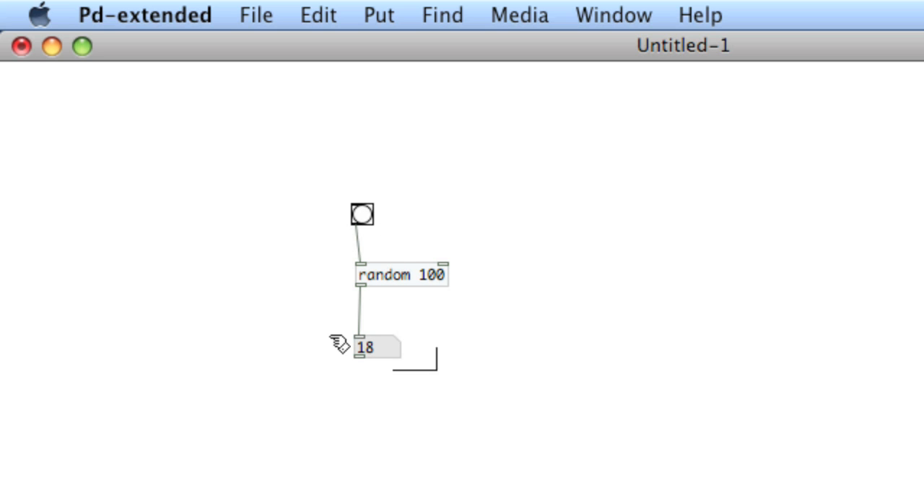So obviously, if you wanted this to continually spit out random numbers, you would use a metro. Let's say one random number every 100 milliseconds. It's a very fast amount.